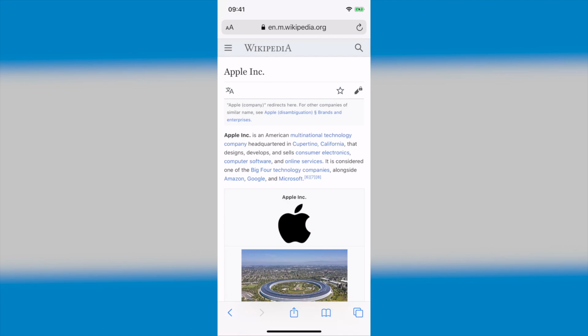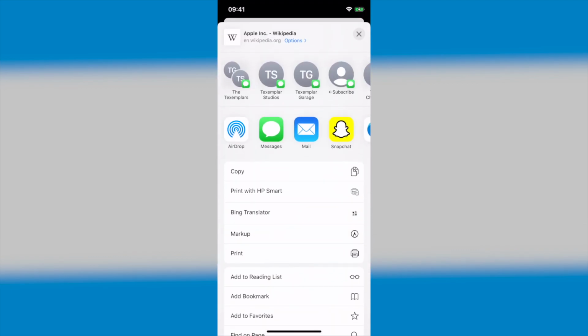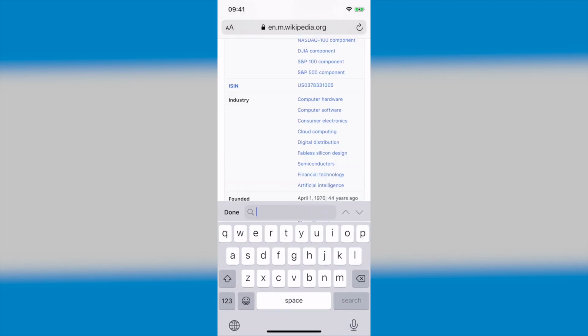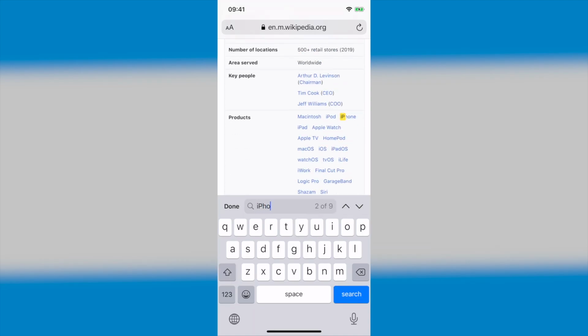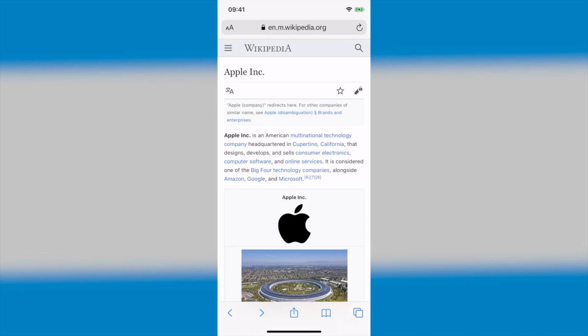So once you're on your desired web page, tap the share button on the bottom bar, which is the button that looks like a box with an arrow, and then scroll all the way down to the bottom. Here you'll see the find on page button, go ahead and tap on that, and then just type whatever you're looking for. You can also use the arrows on the right to step through each occurrence of the word, as you can see here. And here's a bonus Safari tip.